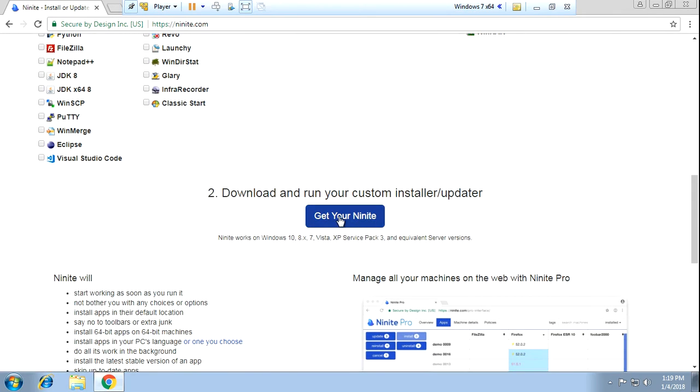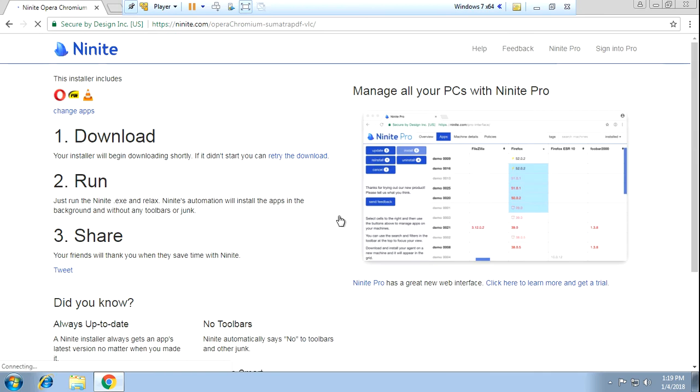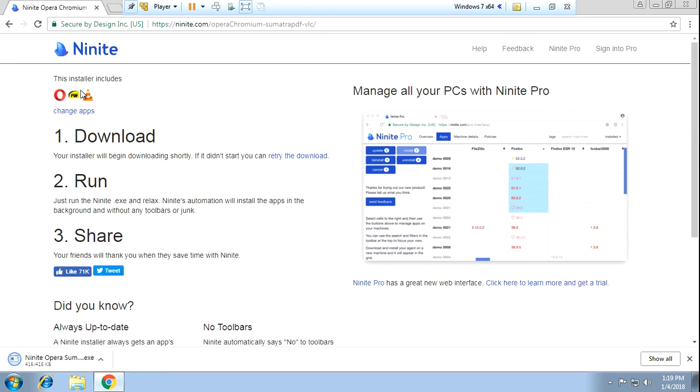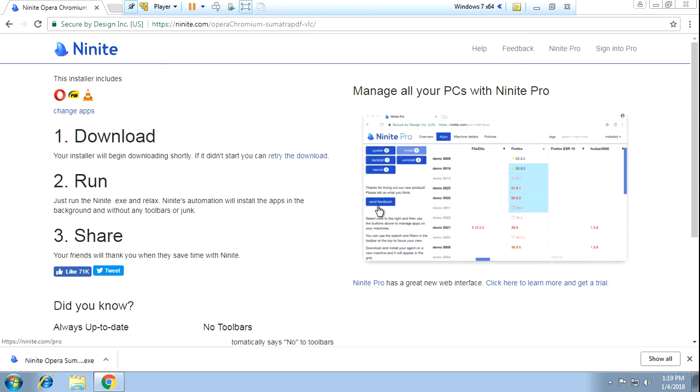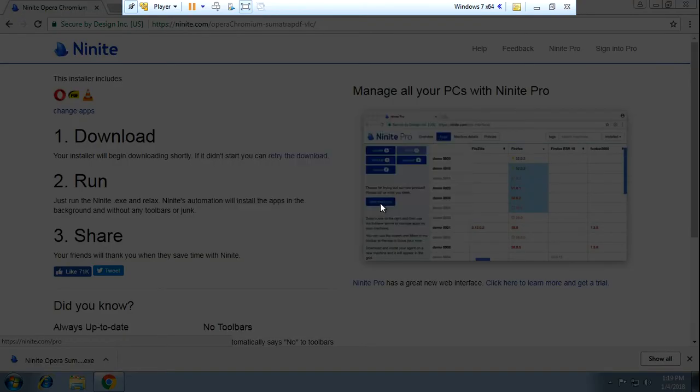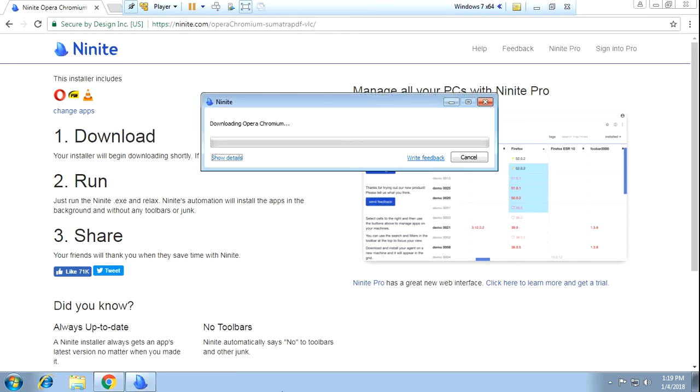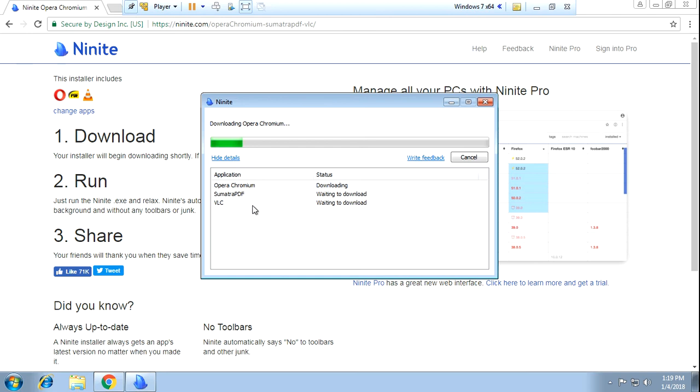So once you have your programs checked off, whatever you're going to use, all you're going to do is click the Get Your Ninite, and when you click there, if you see here, the installer includes all 3 programs to download. So once it finishes downloading, you just click on it and then click Run. And then you can see it's downloading each program. So it downloads it and installs it, and just makes installing all these programs in one install just an easy process.